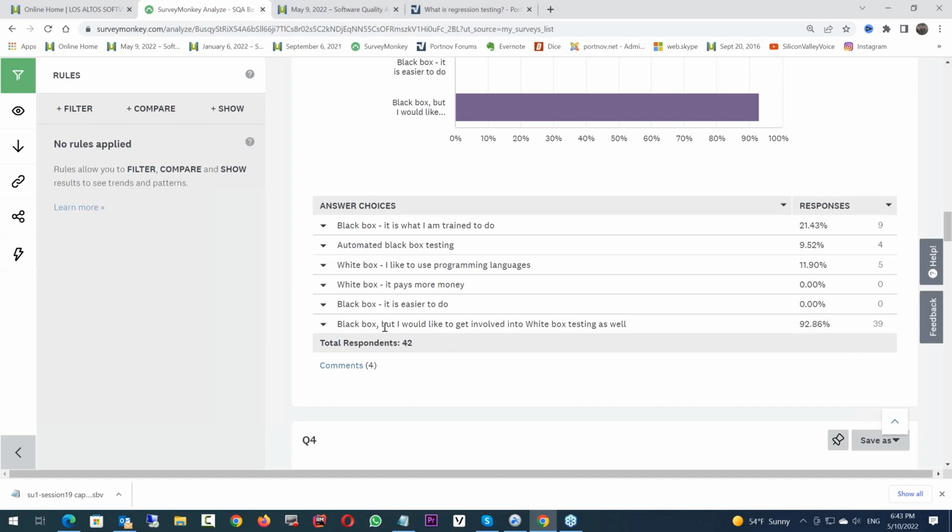Black box, and you're looking for black box. But I would like to get involved in white box testing as well. If you have the opportunity, if there is a chance, I really appreciate the chance to be involved and to grow into that. And guys, everybody should have some room to grow.